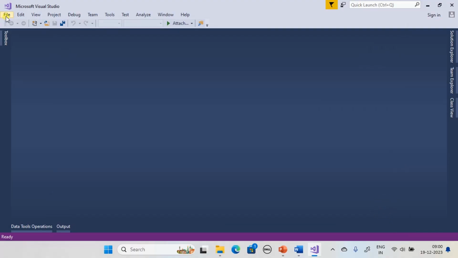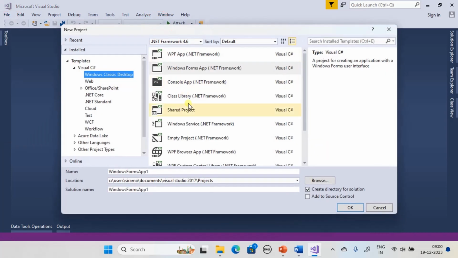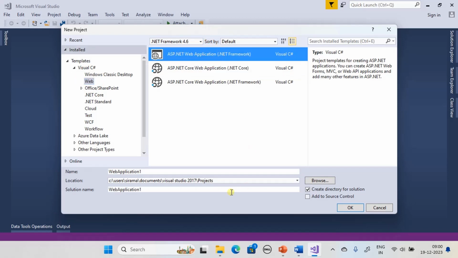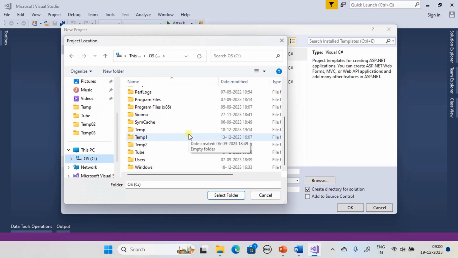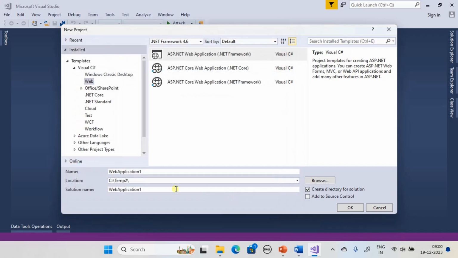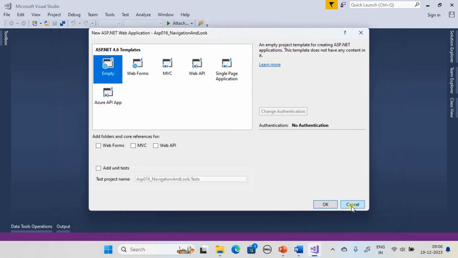Alright, now we are in Visual Studio. We will create a new project. So under web, we are picking ASP.NET web application. So here we are choosing temp2 folder for our web application and naming the project as ASP16 navigation and look. So here we will go ahead with the empty web project and click OK here.